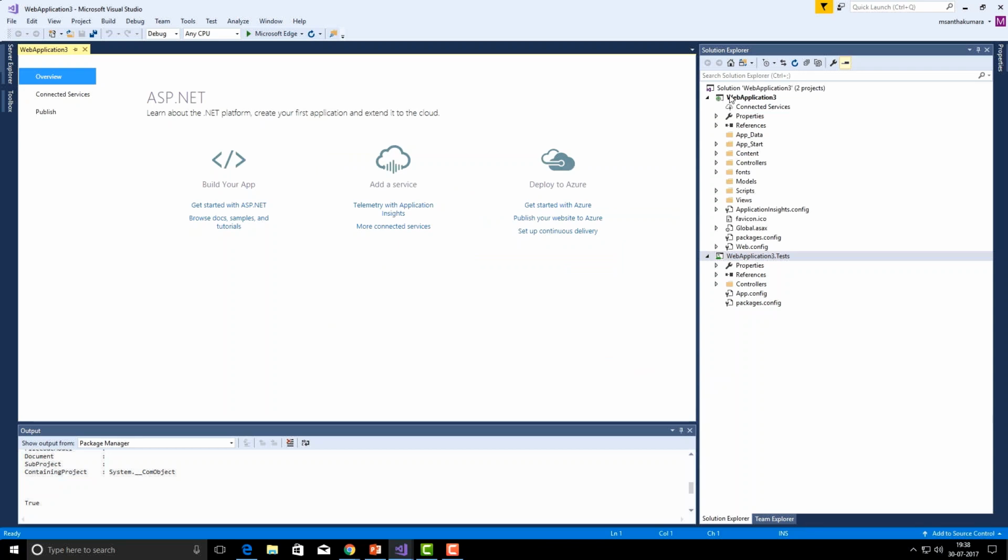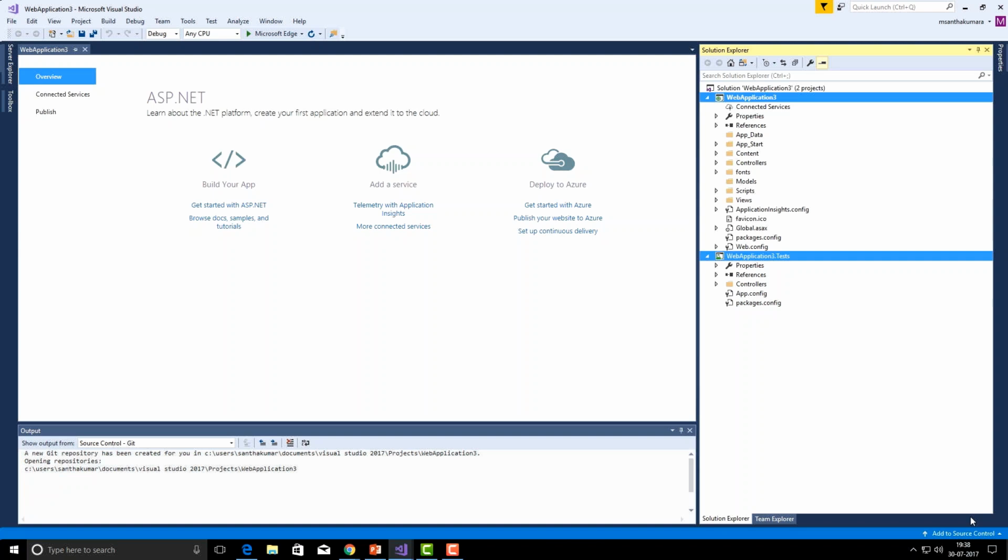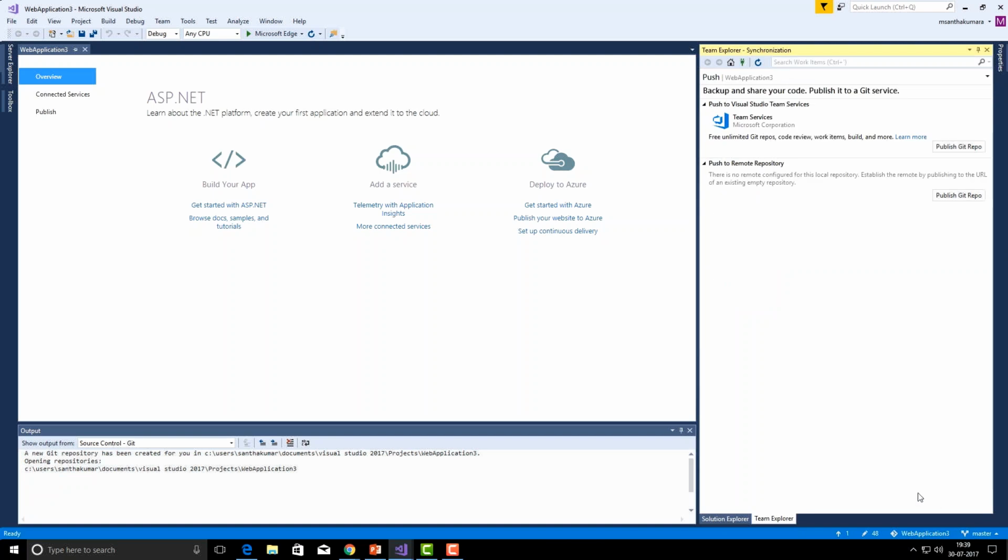So I created sample projects: a test project with unit test cases, and a web application. I selected both projects and just clicked it. You can see the icon is Git. Then I click the Git icon. Now you can see the Team Explorer window opening.